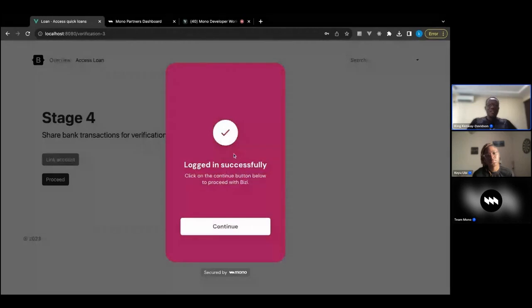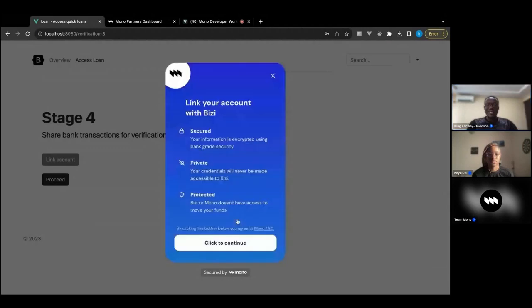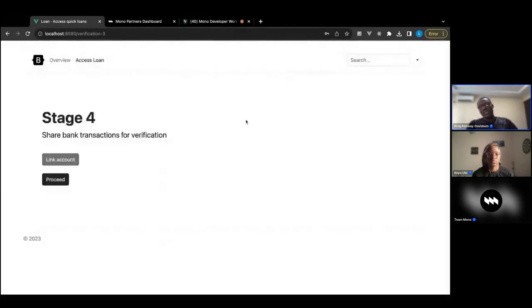In split seconds, as you can see, it's very fast. My account was able to get linked as quick as possible. And at this point in time, when the user clicks on continue, the loan application, the account gets linked. I'm not sure why that didn't close as expected. So here, the user can proceed with this loan application process.